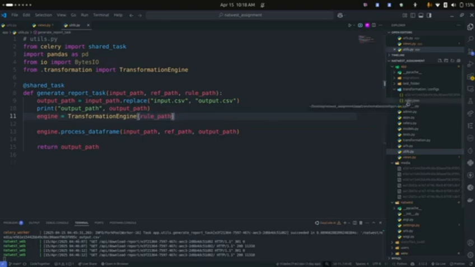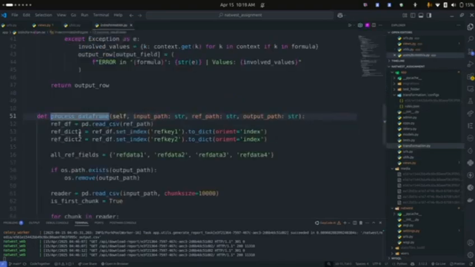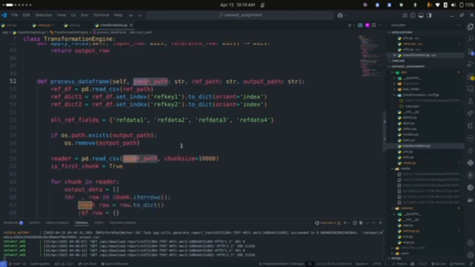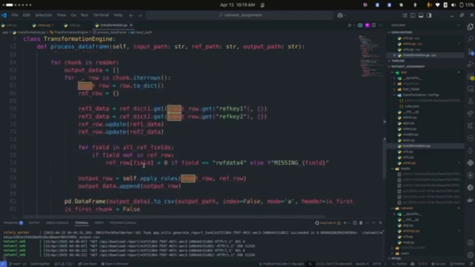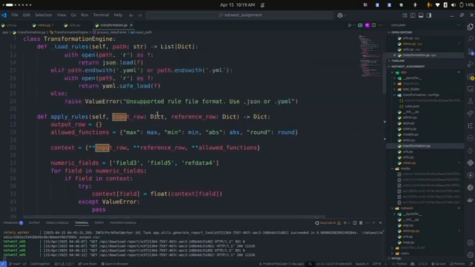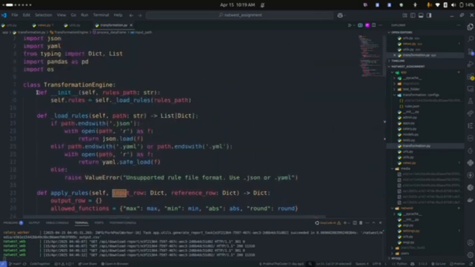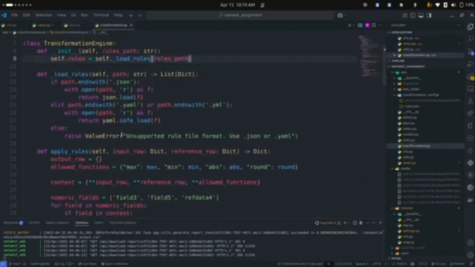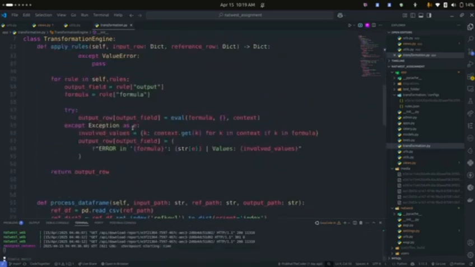Yeah, rules.json, and it takes the input path, reference path, and output path, and converts it into a dictionary, and it will again pass it into apply rules, and in apply rules we will do all the processing. This is the init file where we load rules. You pass it from here. Yeah, transformation engine. It loads the rule. It applies the rule.